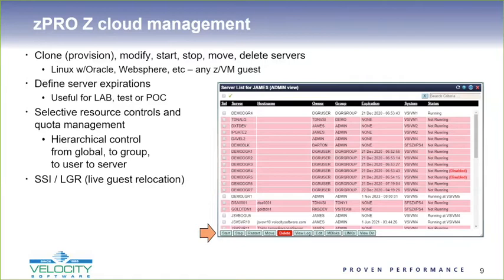Server expirations. We do handle full expiration support. So if you build servers that you don't want laying around forever, you want to manage those servers. Let's say it's just for proof of concept or demo kind of thing, and you don't want them to sit on your system eating resources forever.